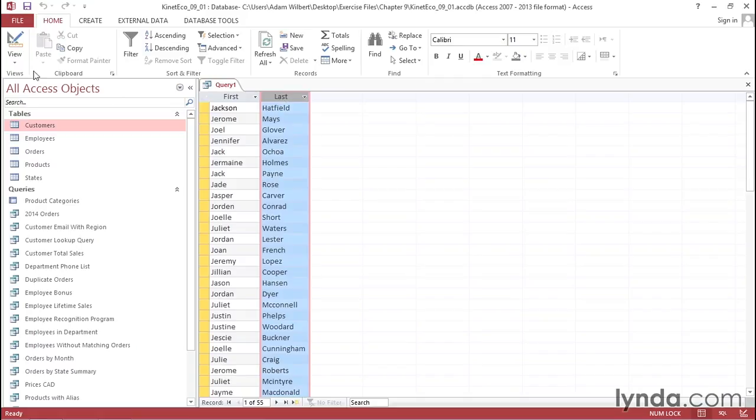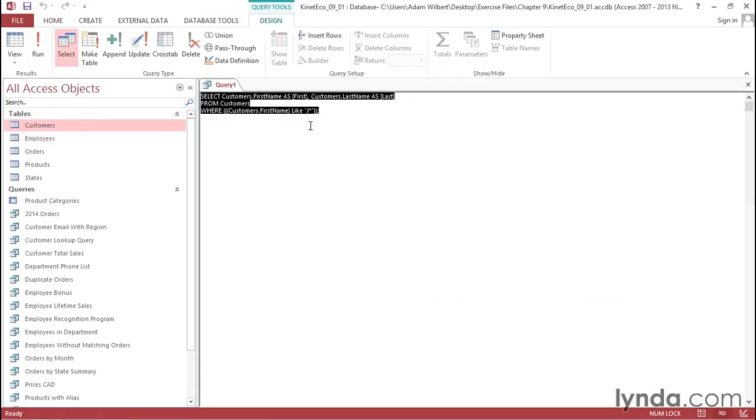Let's see how that change is applied in SQL View. Now at the very top in this select statement here, it's still selecting the first name column from the customers table, but now we redefine it by using this as keyword. It's saying select the first name from the customers table, and we're going to call it first. Then it's going to say select the last name from the customers table, but we're going to call it as last. The from clause and the where clause haven't changed. Let's go ahead and go to Design View and make one more change.